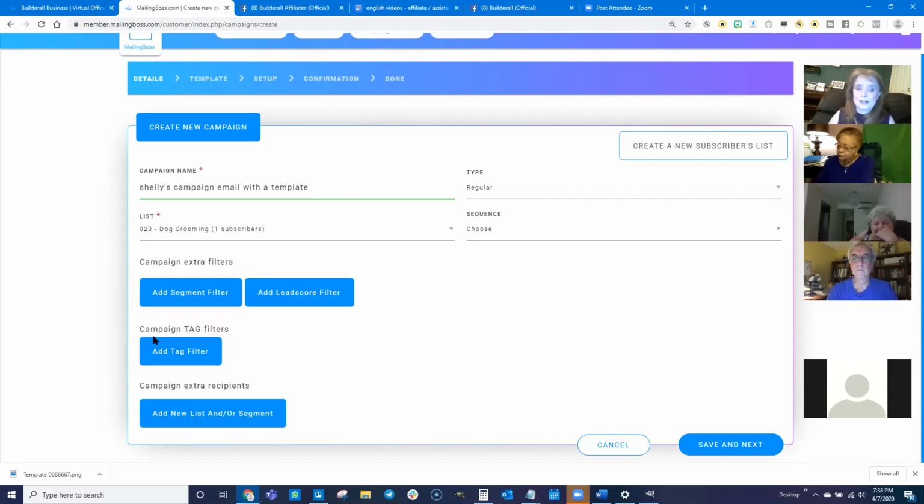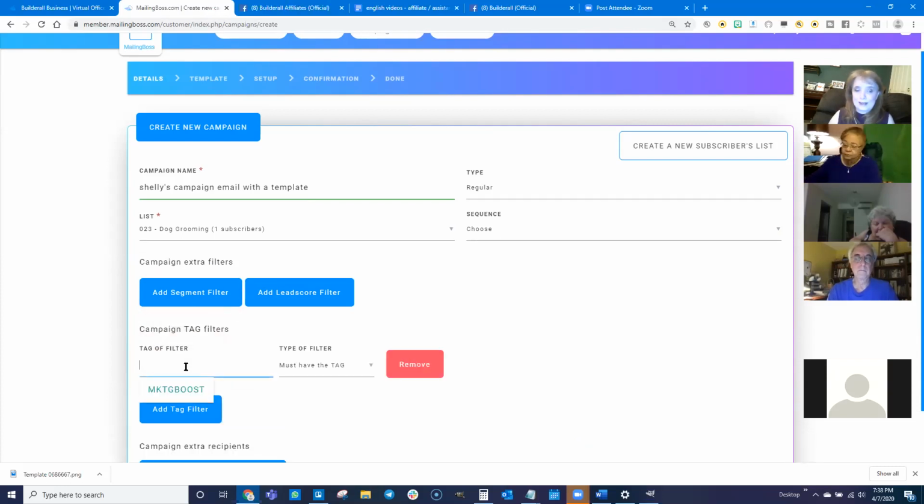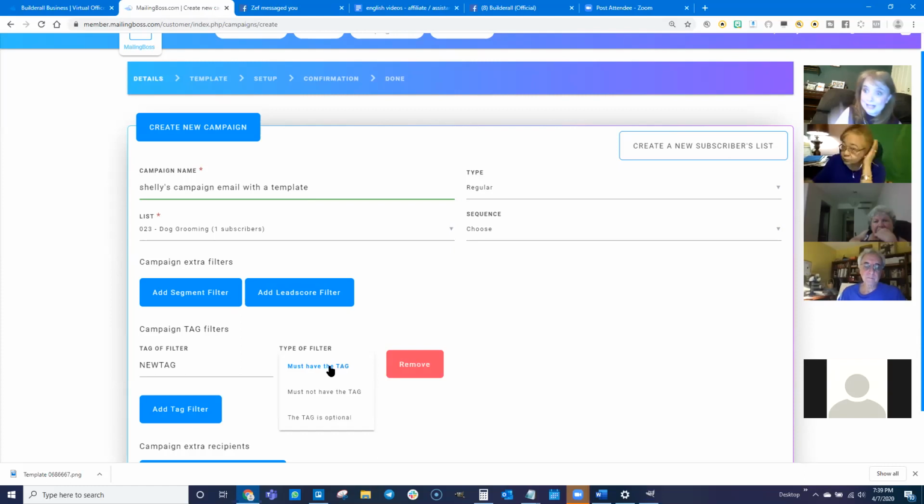So what I can do is I can click add tag filter and then click this button, and it will pull up all the tags that are associated with this list, or I can type in and create a new tag. So I'm just going to type in new tag like that. And then you have the option here to say must have the tag, which means they must have the tag to get this email, or must not have the tag, which means they cannot have the tag to be able to get this email. Or I can choose the tag is optional. So if they have it, if they don't, they'll get the email.